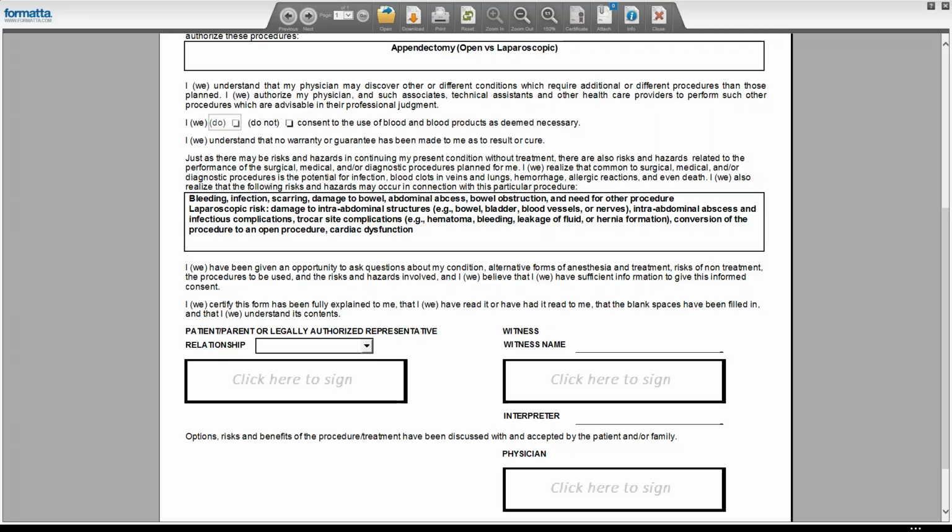That's more of a policy situation. But in any case, you see right here, we have not just a signature space, but a spot for data. I do or do not consent for the use of blood products. And notice I can only check one of these.